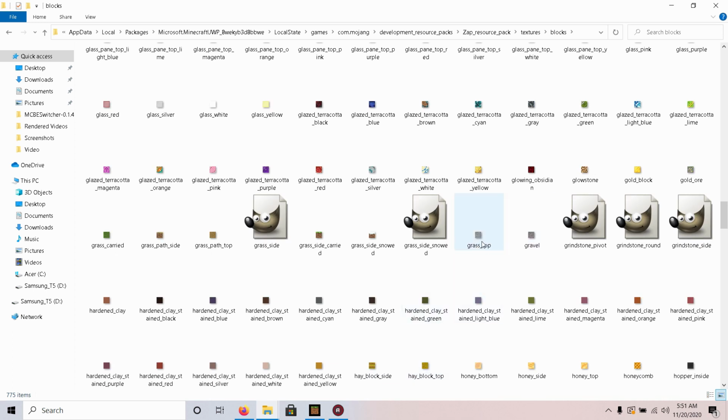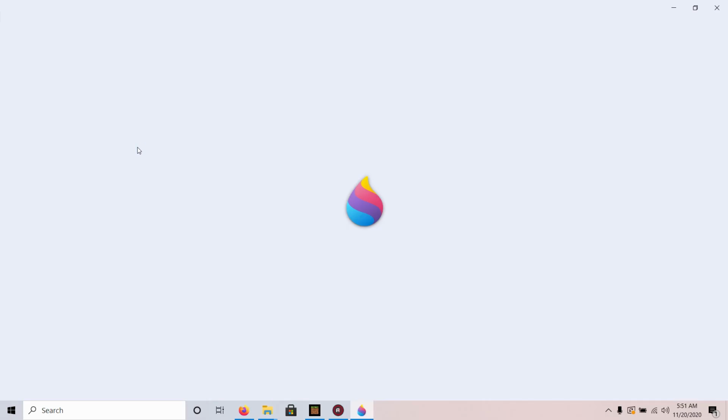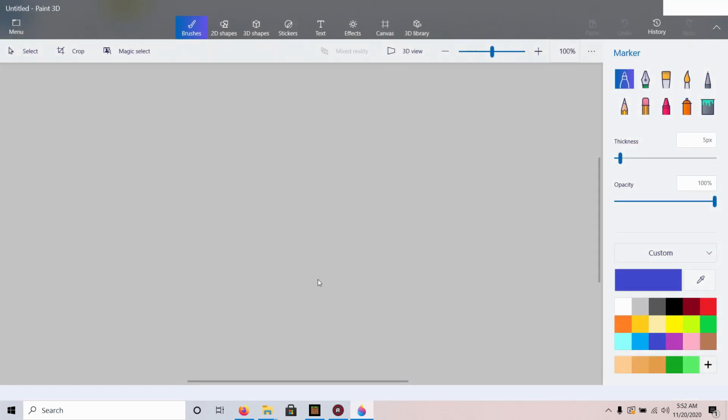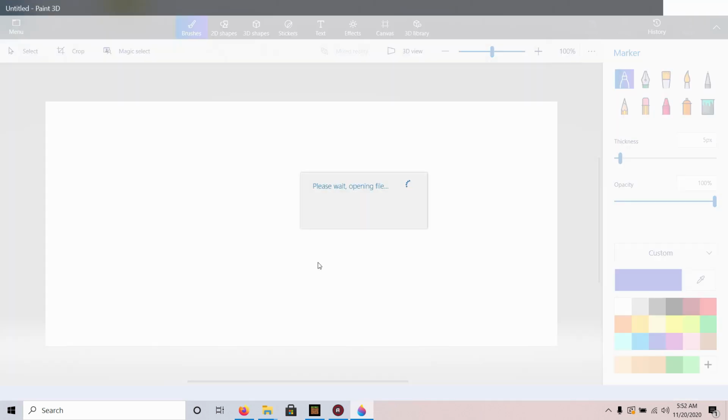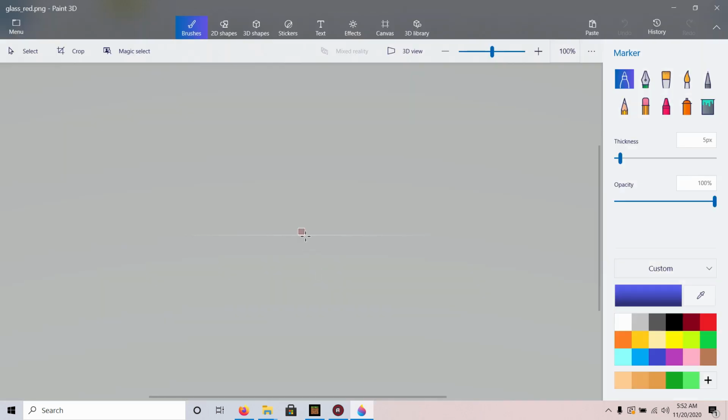And then we're going to turn, we have like the grass side carried, we have the grass path block, we have the grass path side. I'll show you guys how we're going to change those soon, but this guy right here, the red glass, is the weird oddball in this whole texture. So we will go ahead and edit this one together.